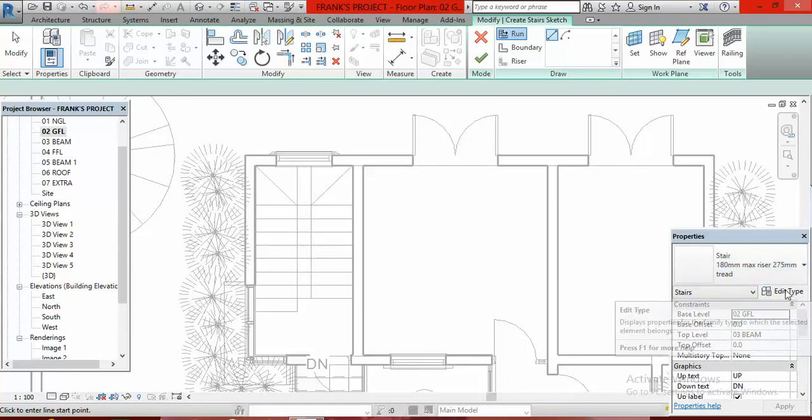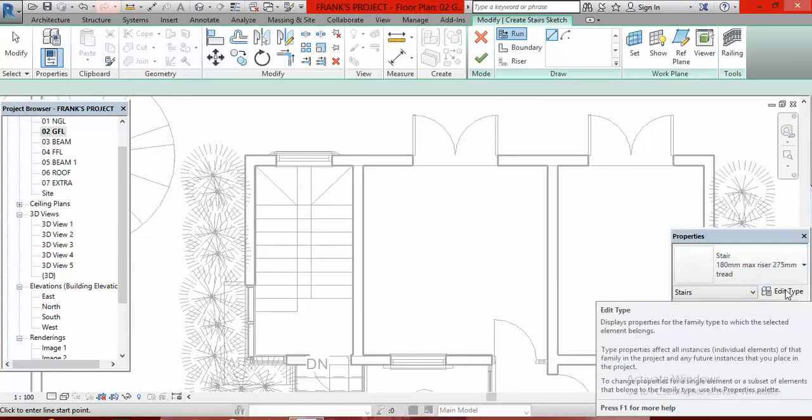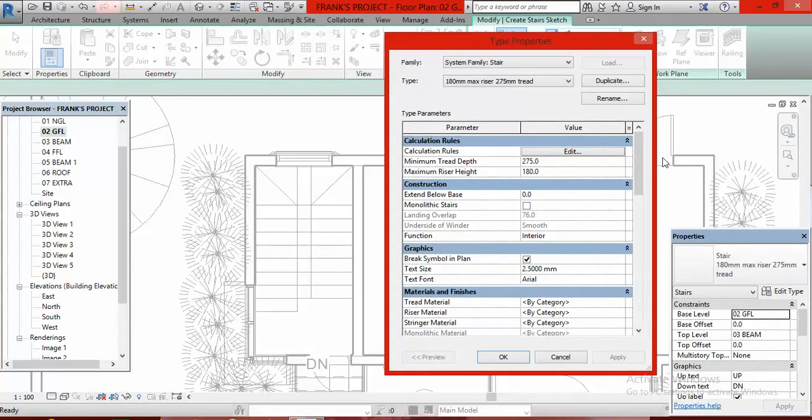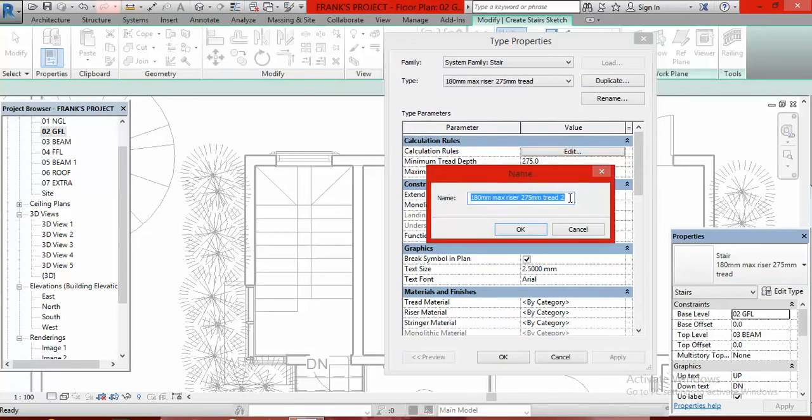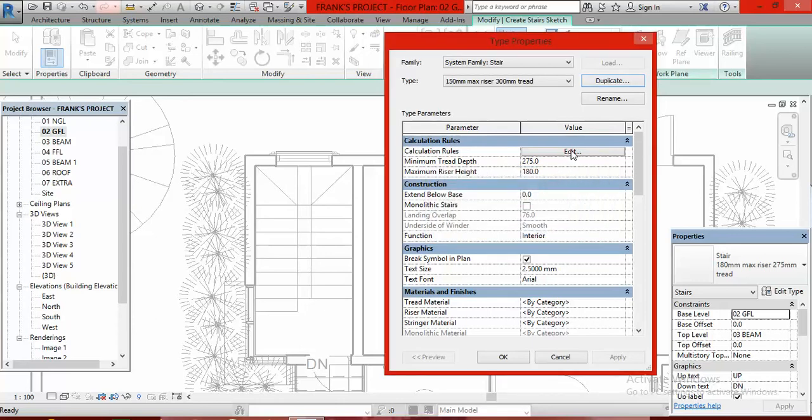So I come here under this place and click on edit type. Then I go to duplicate. Then I come here and give it the name of my parameters. I use the dimensions for my parameters to identify it. So I call it 150 millimeters maximum riser and 300 millimeters tread. Then I click OK. I come here.